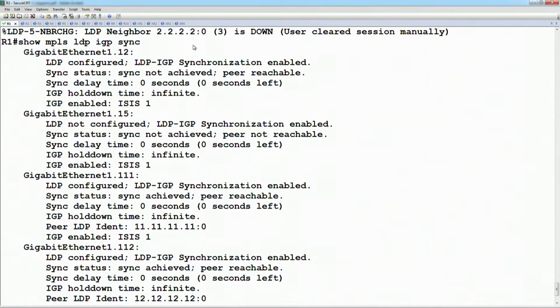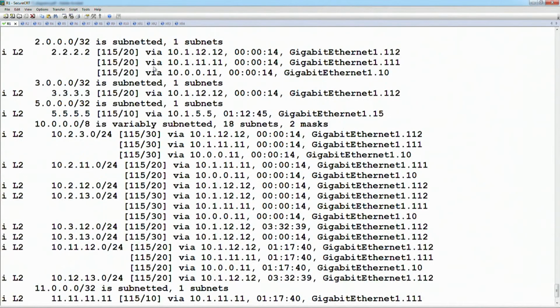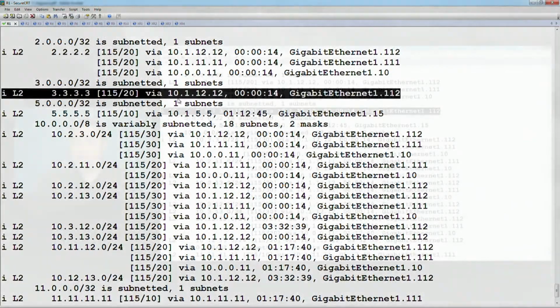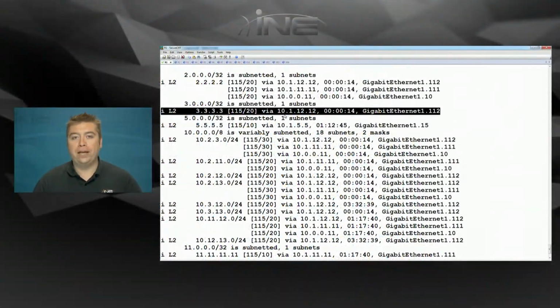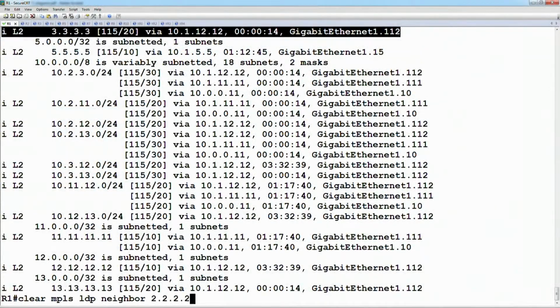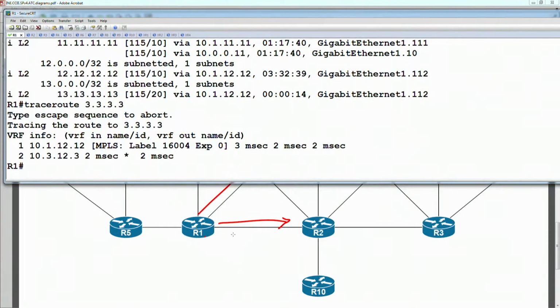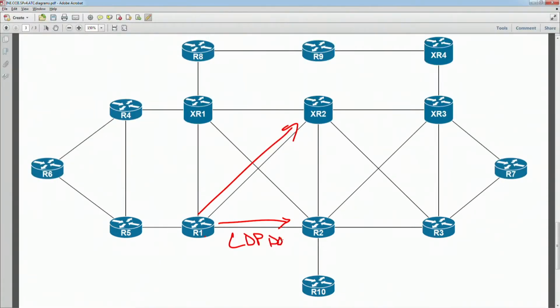If we now look at show MPLS LDP IGP sync, it says on this interface, synchronization is not achieved. The end result now, when we show IP route for ISIS, is that 3.3.3.3 is no longer reachable out that directly connected link between router 1 and router 2. Or in other words, when we do our traceroute, the IGP routing is going to avoid the link that is directly between router 1 and router 2, because it says that LDP is down, and the end result is that if I actually route packets out there, I know that they're going to get black holed.